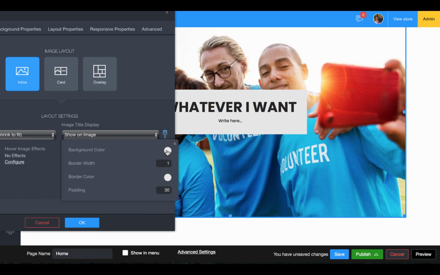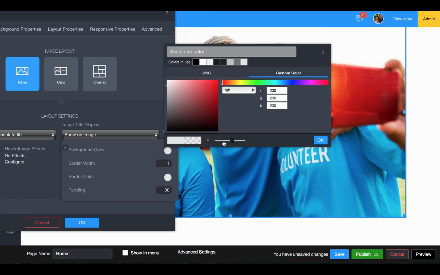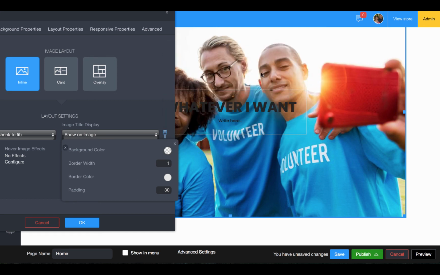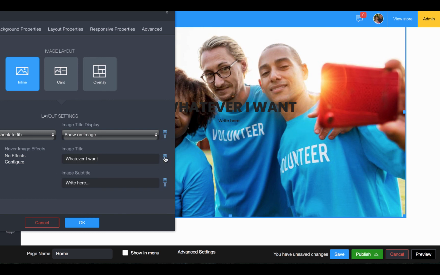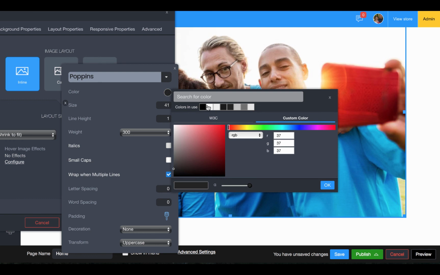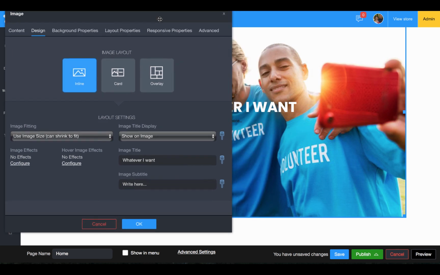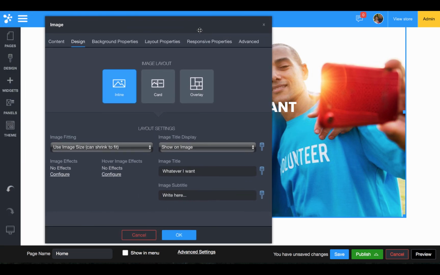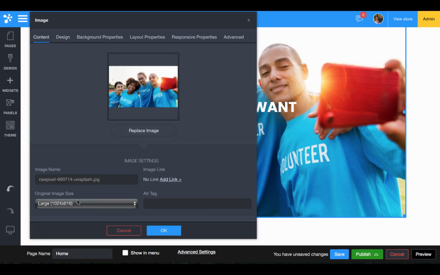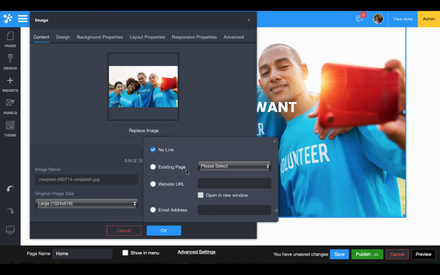We could just make the background color transparent by coming all the way to here. I could get rid of that border. Let's make that color white. So yeah, I can control some text. Now, what I can do with an image that I can't do with the background is link it. If it's a background, I can't make the background a link. I can only make the image widget a link and go to any page I want.